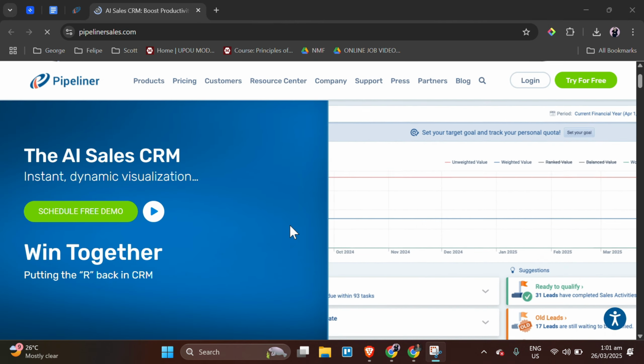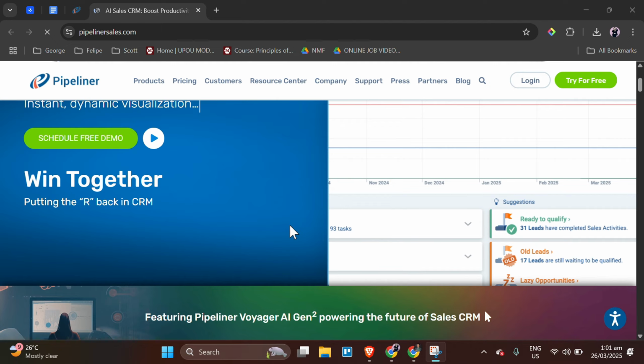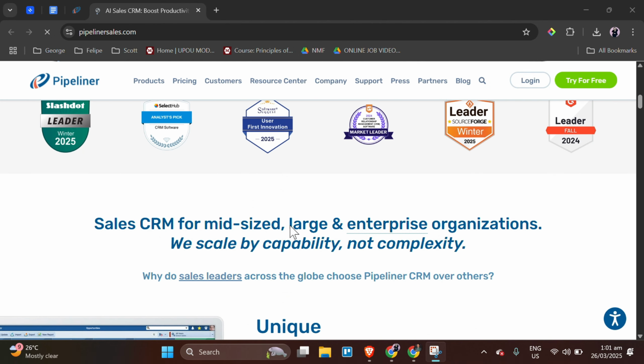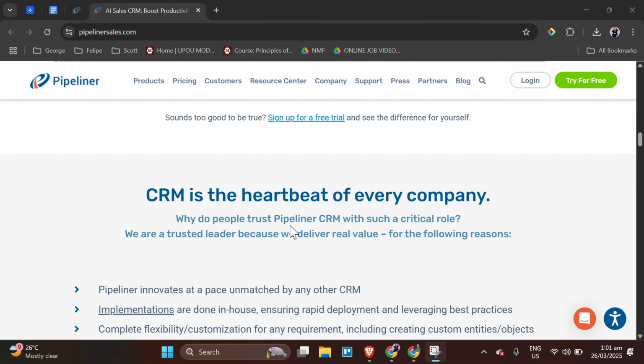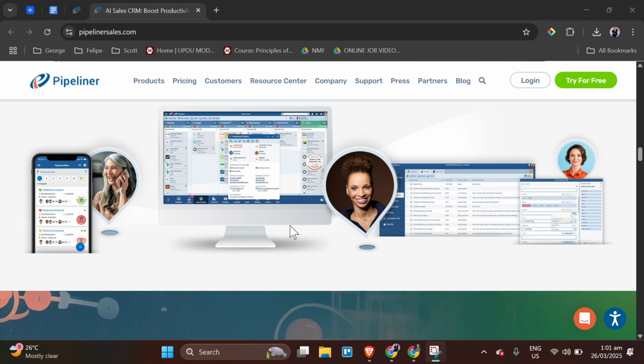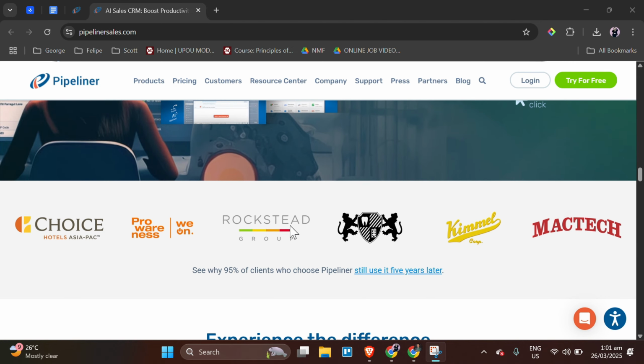Number 3. Customizing your pipeline. Pipeline CRM allows you to customize your sales pipeline to match your business needs. To do this, Step 1. Go to the Pipeline section on the left sidebar. Step 2. You will see the different stages of your pipeline.